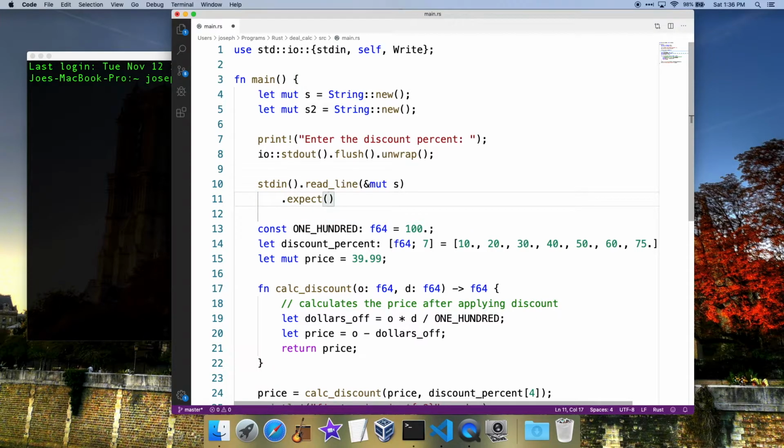So expect, did not enter a correct string. What this is, is similar to unwrap. So unwrap checks, was there an error or not? Expect checks whether there's an error or not, and if there was an error, then it shoots that onto the terminal. So we're just saying, if the read line couldn't read the line, then send this error over.